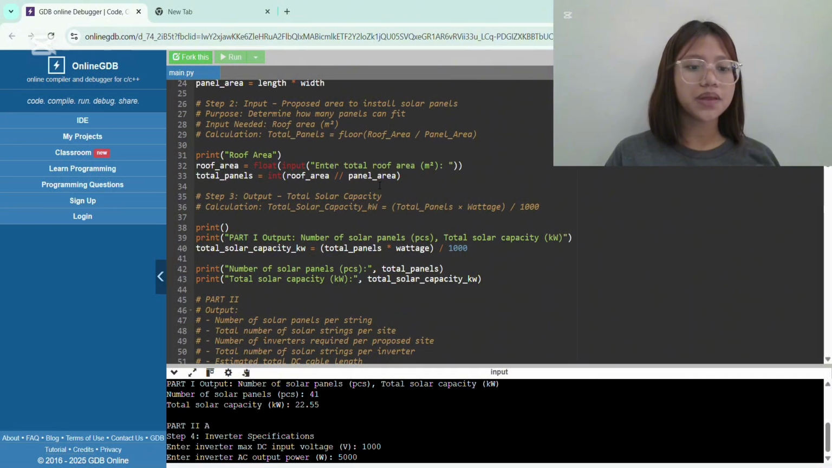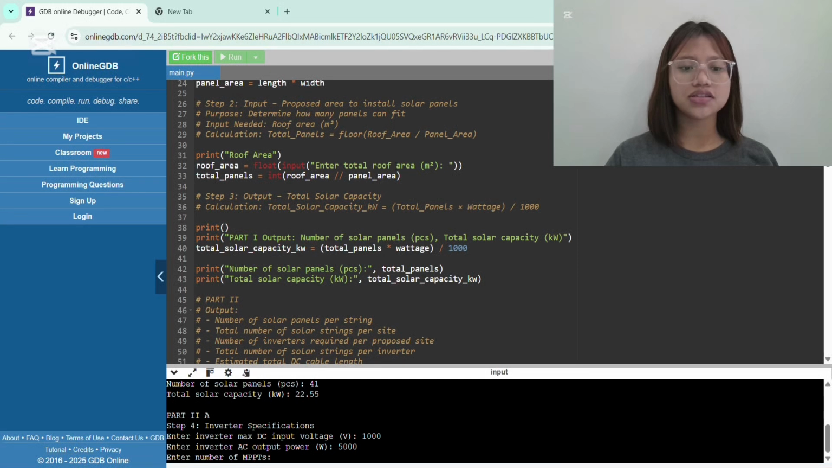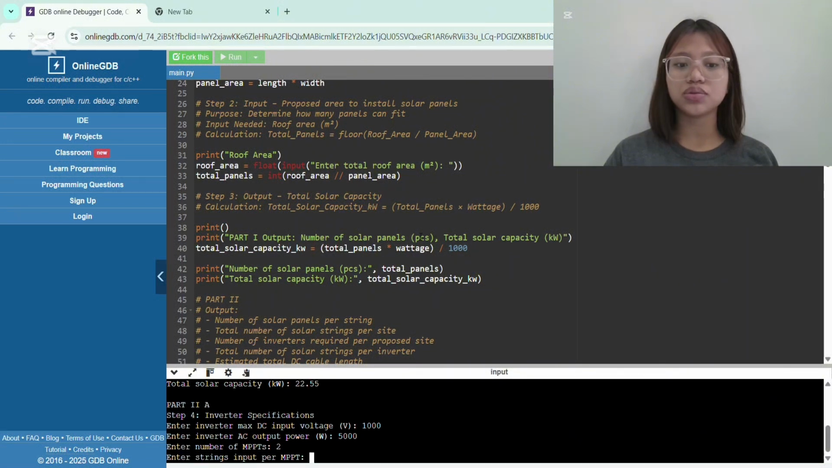Next up are the MPPTs. These are like the solar input ports on the inverter. Let's say we have 2 MPPTs and each one can handle 2 strings. So that's 4 strings total per inverter.